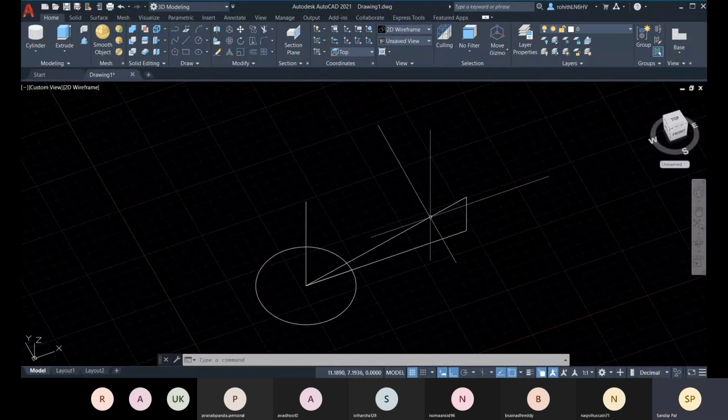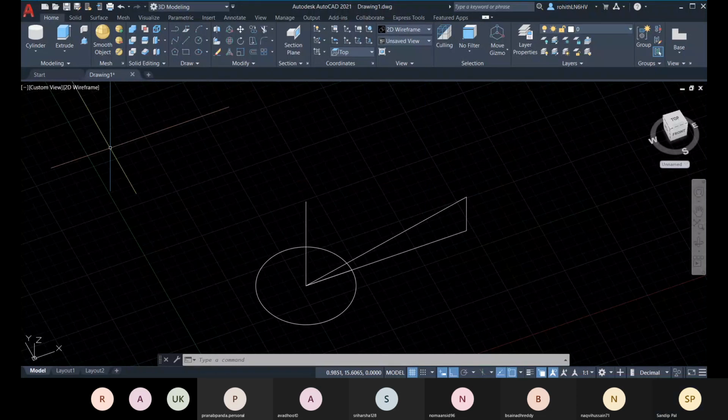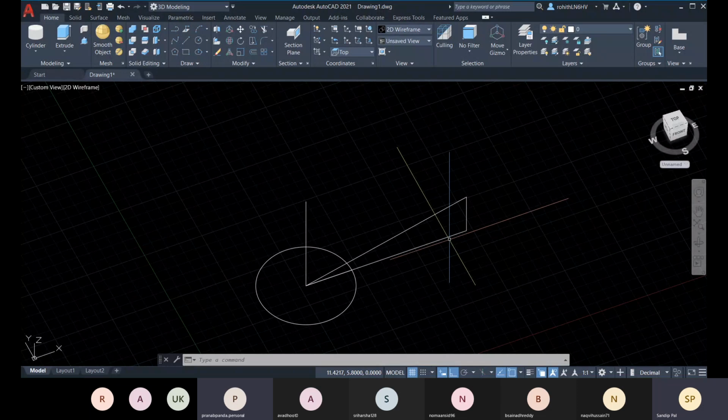So you have defined in which angle the line will be placed, and from that it goes in the Z direction. Understood? Yes, sir.